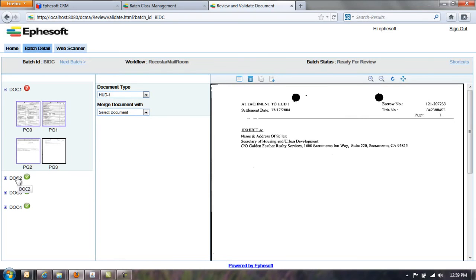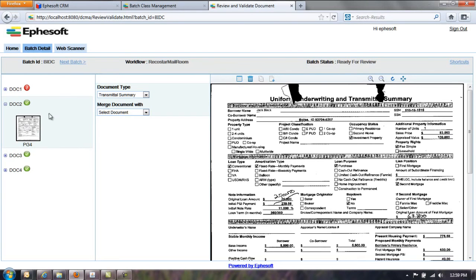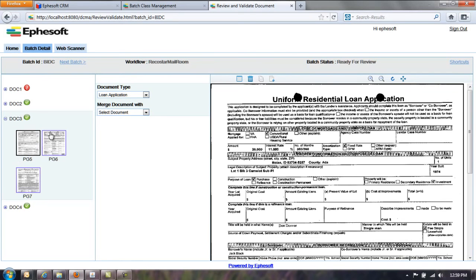Document two has been classified, and it's a green arrow. That means it's correct, so there's no need to look at it, but let's look at it so we can show you what it did. So it identified it as a transmittal summary, and again, you can see it's a transmittal summary. That's correct. Document three is a three-page loan application, as identified.